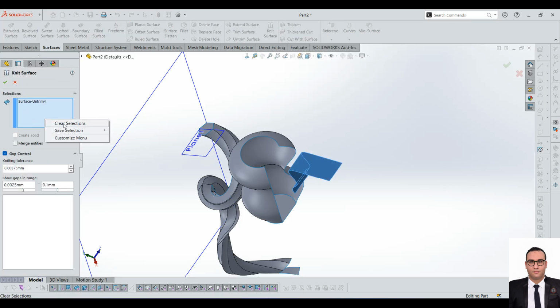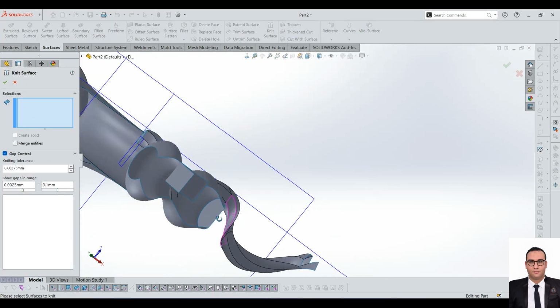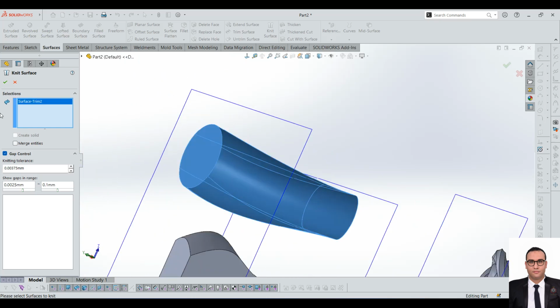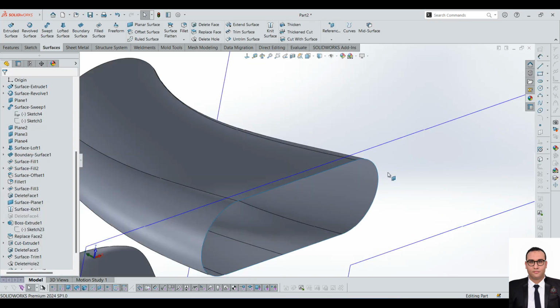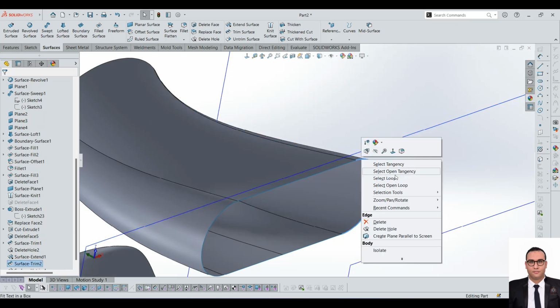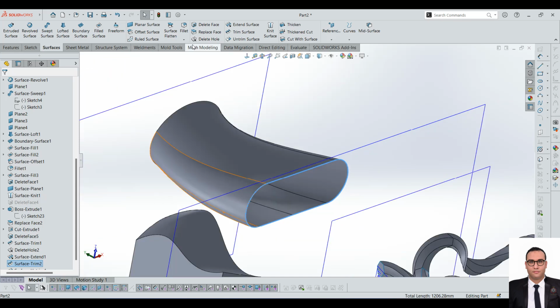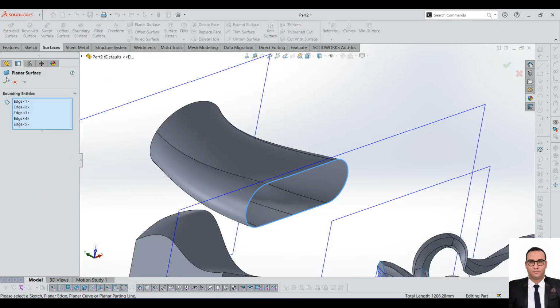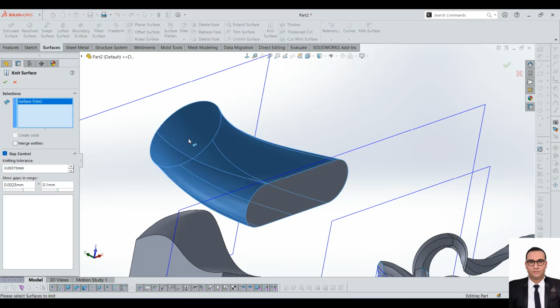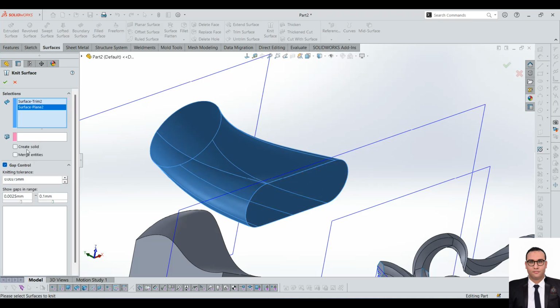Like I've told you before, the net function, we need to net any type of surface we want, like this one here. See, it is already one form. If we select this loop here, tangency. Okay, let's select the planar surface, and it is now a new surface here. And by selecting the knit feature, we will select both bodies, and you will have the merge entities and the create solid option here.